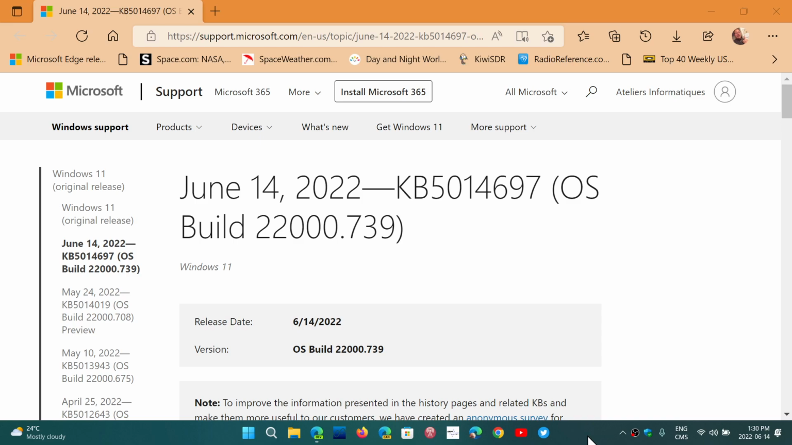We are the second Tuesday for the month of June 2022. So today, June the 14th, as you see here, it's Patch Tuesday updates or security updates that are being applied to your PC. So on Windows 11, you are getting KB5014697. This is going to bring your build to 22,739, and this is the latest Patch Tuesday security updates.